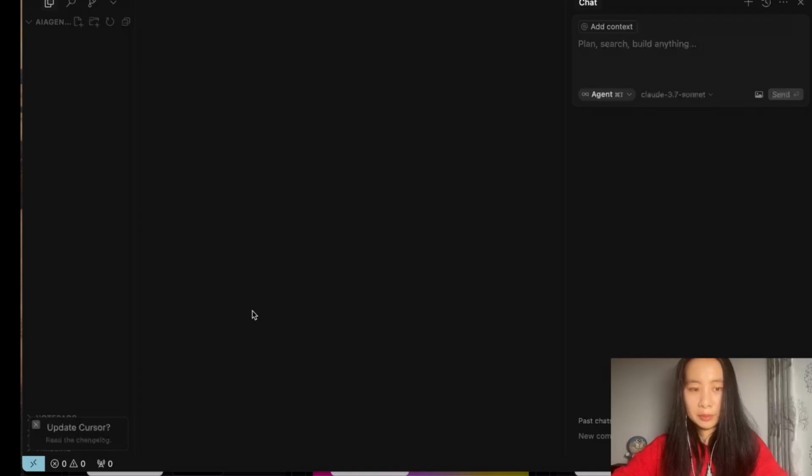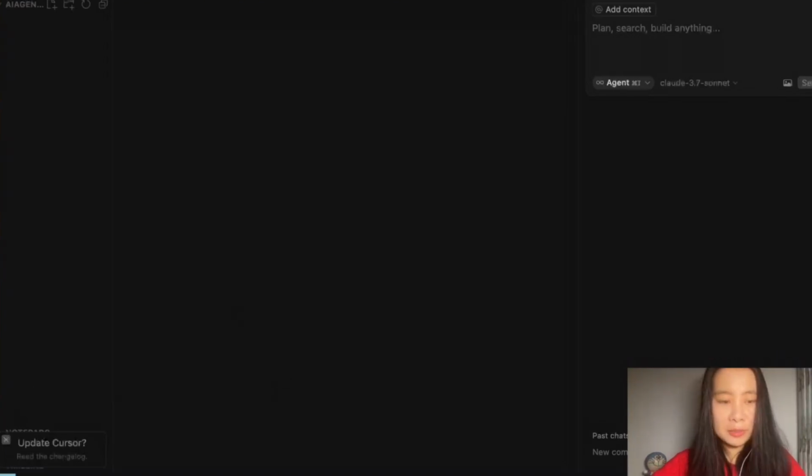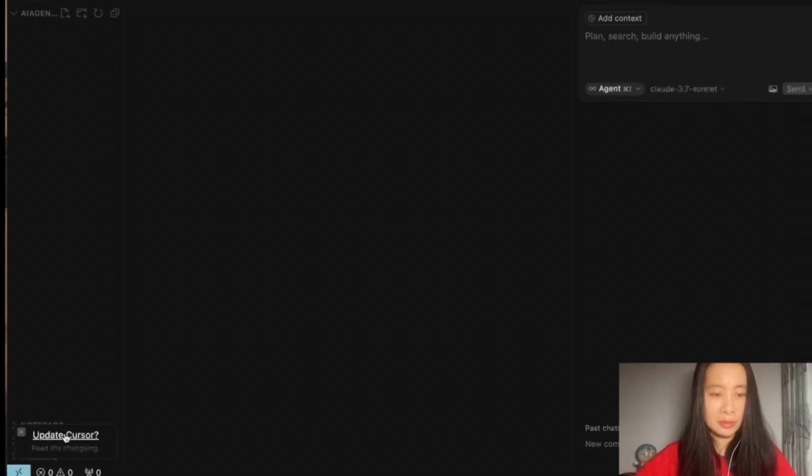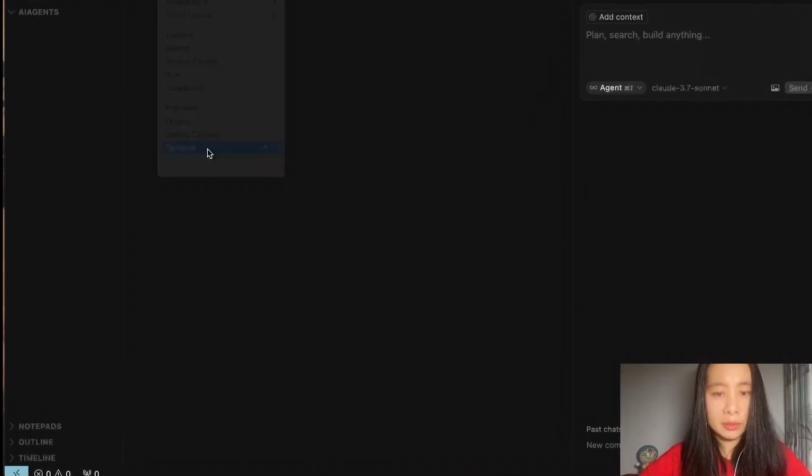Okay, when you open Cursor, you want to make sure you have downloaded the most updated version so that you can use the agent function. And so it usually will give you a note, like right here, a little tab to ask you to update Cursor. So you can just click on it. And also right now, I want to have the terminal window open up, so I'm gonna go to the View tab and click on Terminal, right?